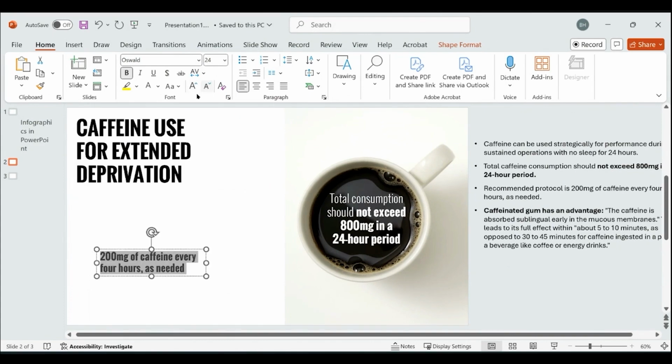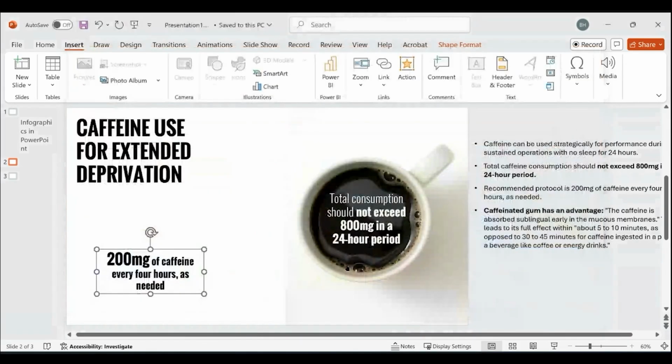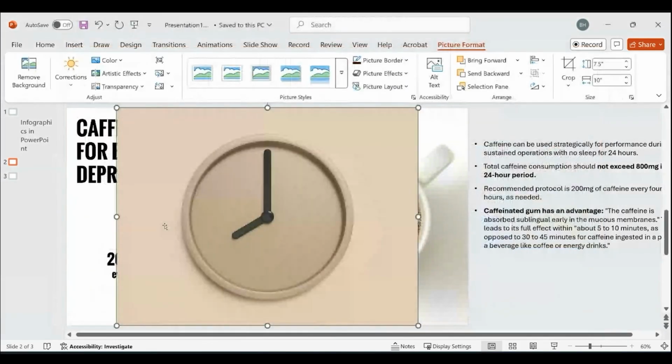Now let's continue building our infographic. We'll add another text box. We can then adjust the size of the text to fit our layout. Next, we'll add a new graphic using the same process as before. Once we have the image, we can select Remove Background from the Picture Format menu.